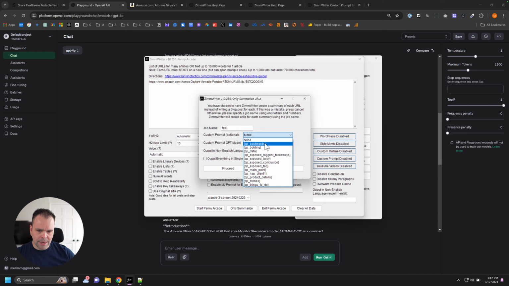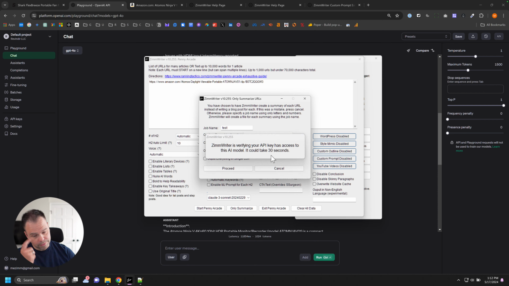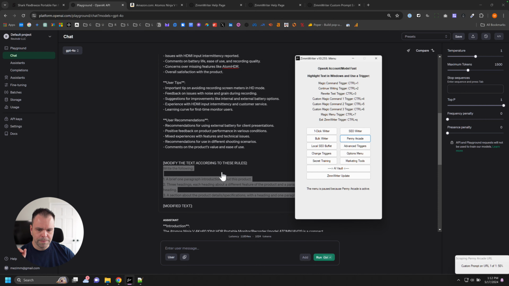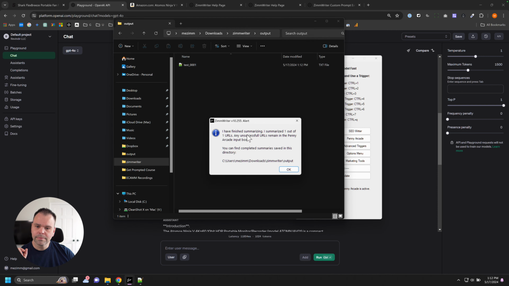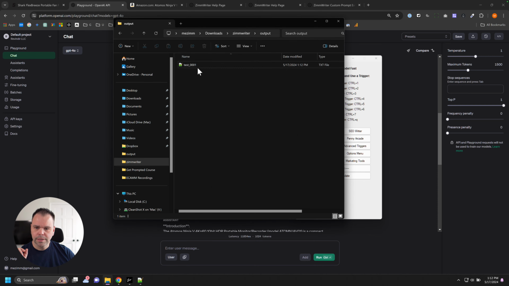So we'll apply the custom prompt, product details. We're going to use GPT-4o. And I don't want everything as a single CSV. We want individual files, but we only have one URL, so we'll just get one file anyway. Proceed. So I'll go over here. It's running the custom prompt right now. All right, it finished.